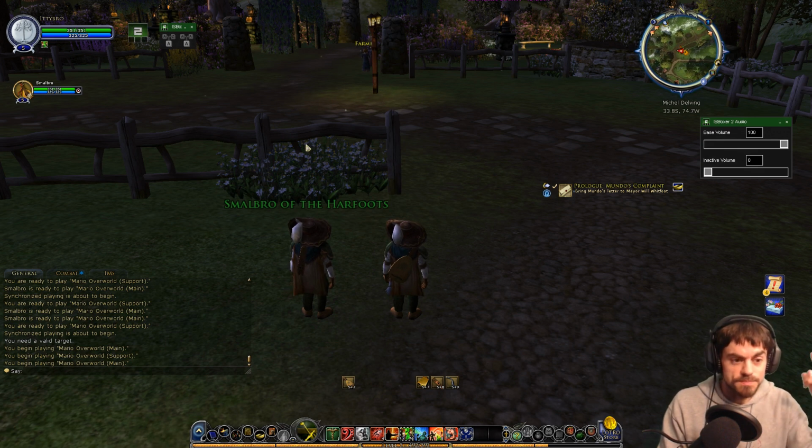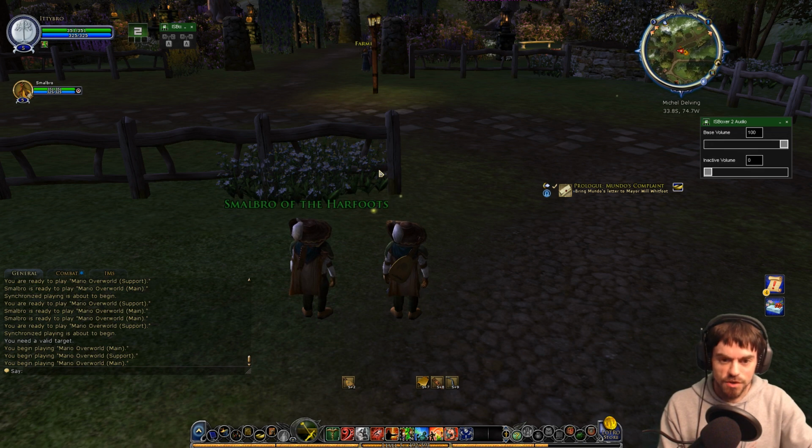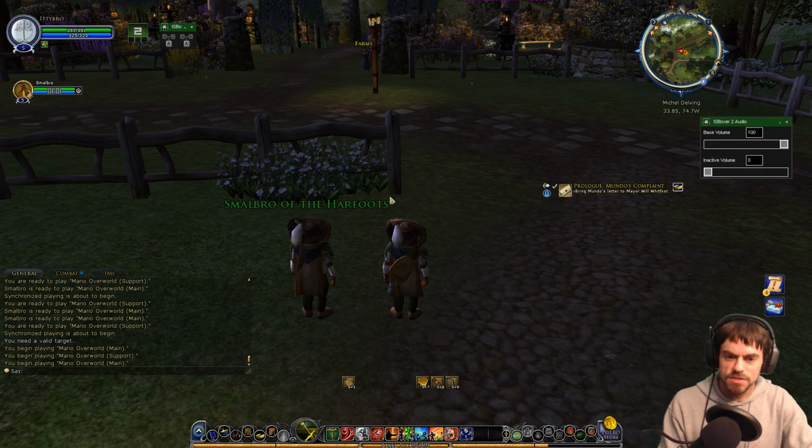So anyway, now that I've shown that off, I'm going to go back and configure it in ISBoxer 2 and show you how to get basically exactly what you see on the screen, and what I was playing with on the keyboard here.